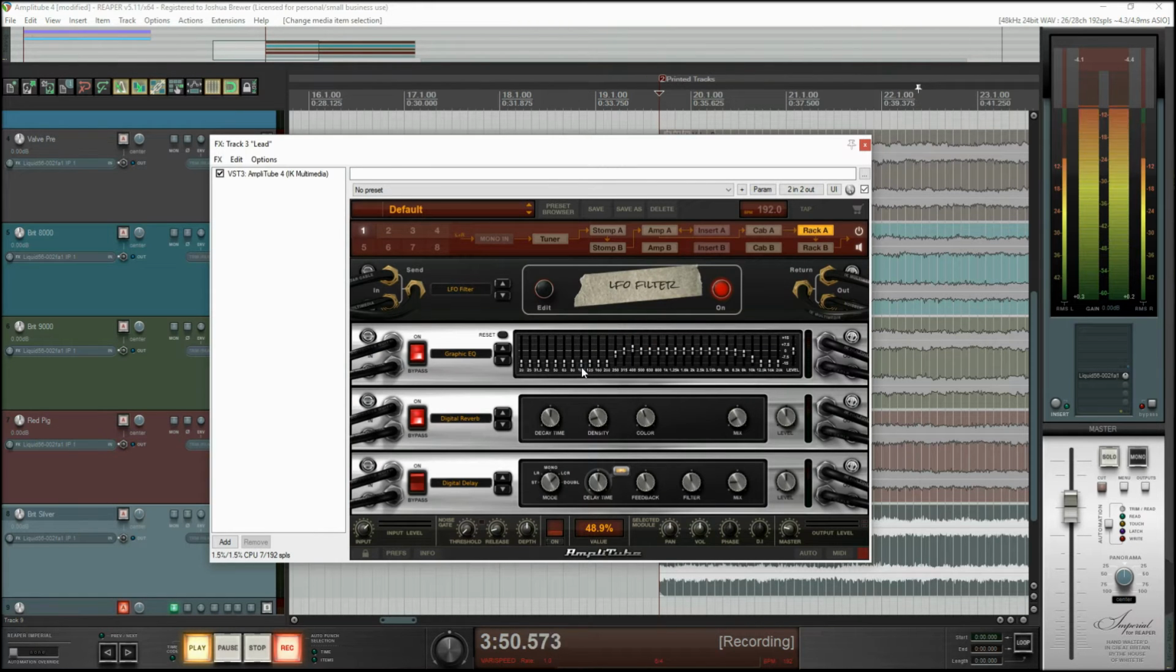You also have the rack section where you can use a few select pedals, the same way that we use the racks in the pedal section. You can load them up, click edit, and edit them just like anything else. So overall, they've added some pretty cool new features here to Amplitube 4.